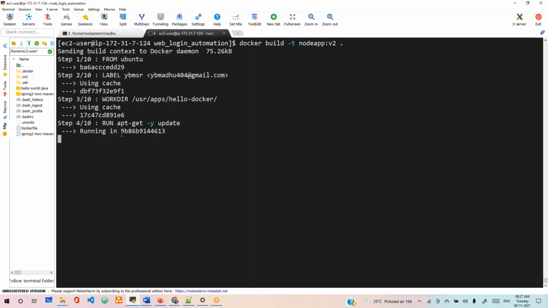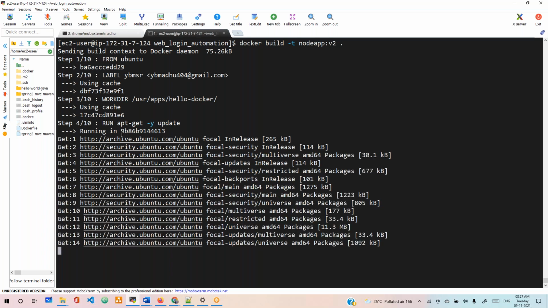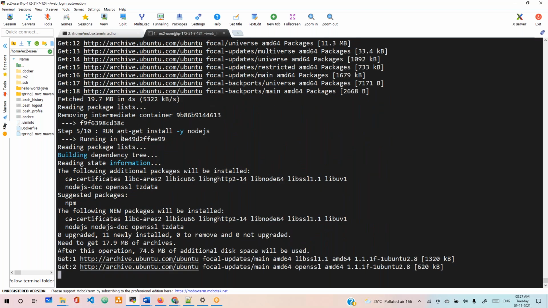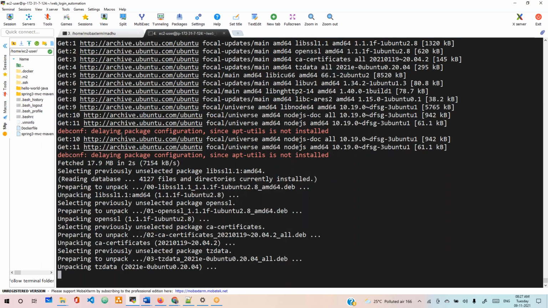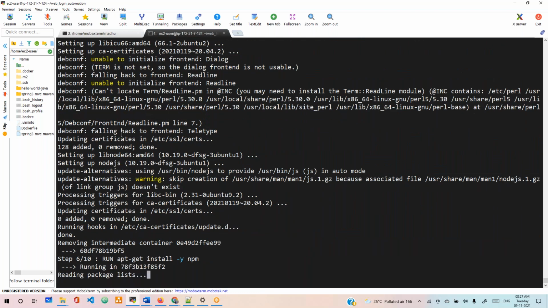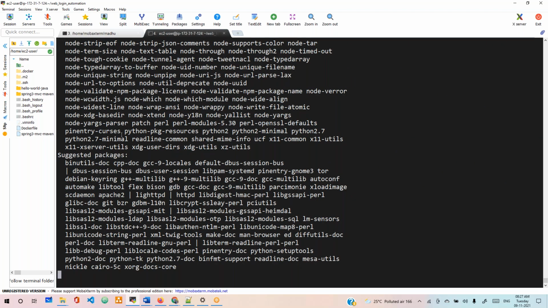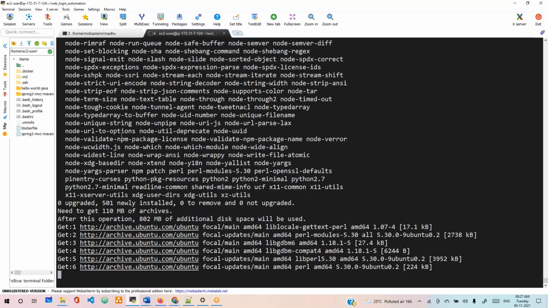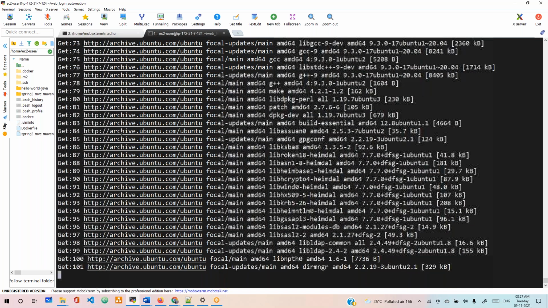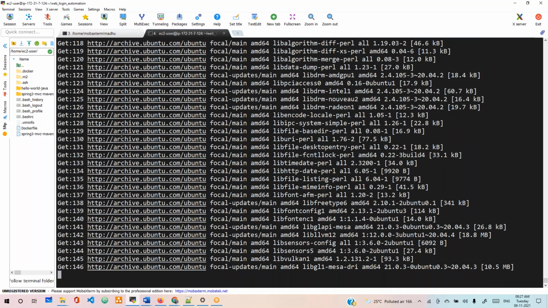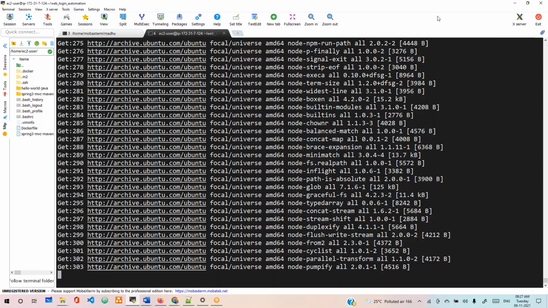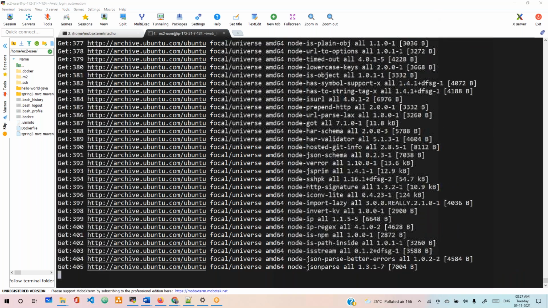Let me try v2. Maybe some package is not installing. It will give an error actually. Some packages were not installing properly at that time. Also, it won't work. I'm trying again. Let me try.